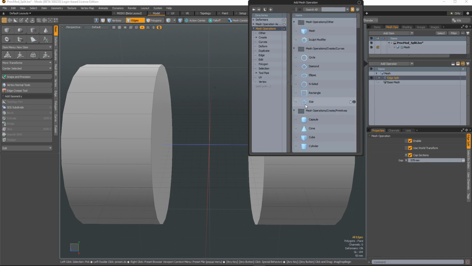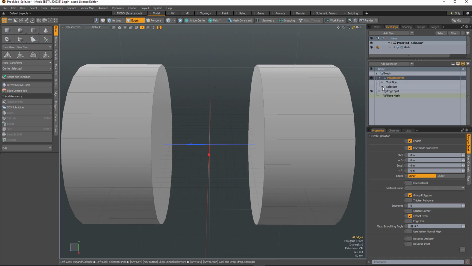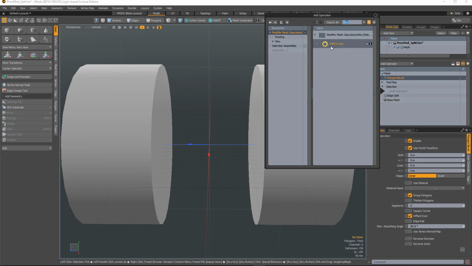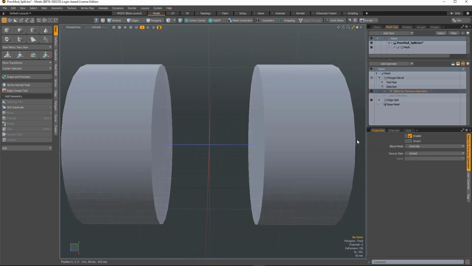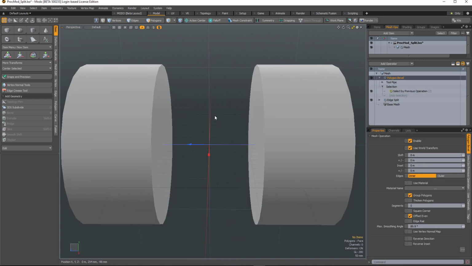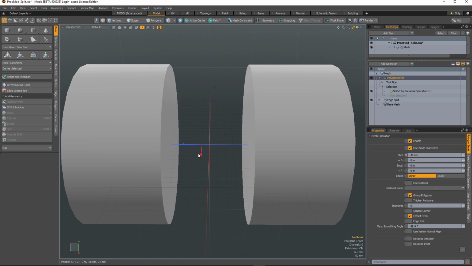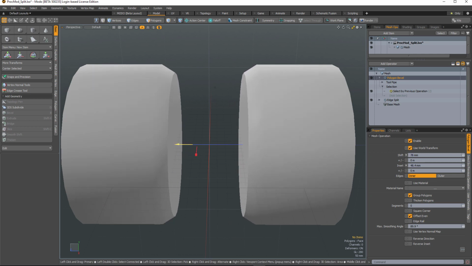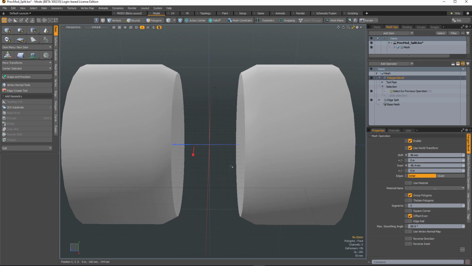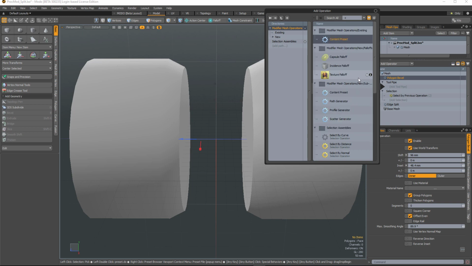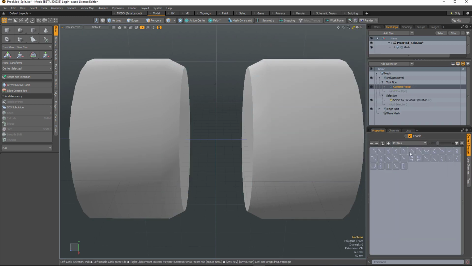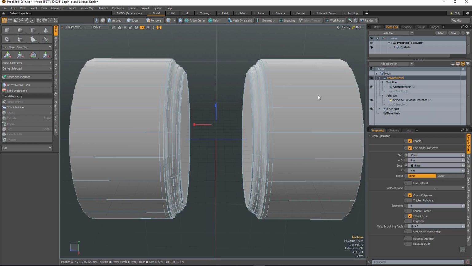So if I now add an edge polygon bevel and get a selection and add a select by previous, select the edge split and select the caps, I can now add a bevel to those caps. And what I could also do is add some presets and create different beveling of those caps.